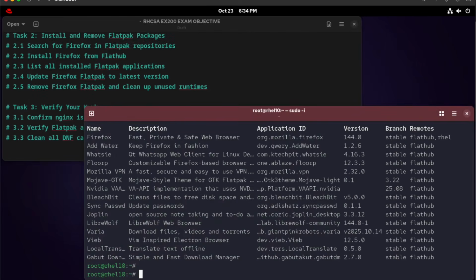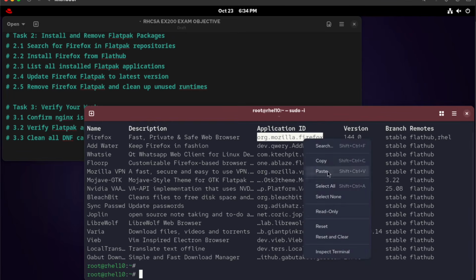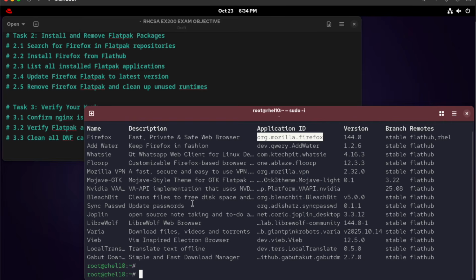That's Flatpak. Okay, so we've searched already, and take note of this. This is what we want actually, the application ID. I can copy it, but of course you can just remember org.mozilla.firefox. What's next? We've searched, now install Firefox from Flathub. You see it says from Flathub specifically. It could have said from RHEL. Or actually, you can install without specifying, but this is being specific. Install it from Flathub repository.